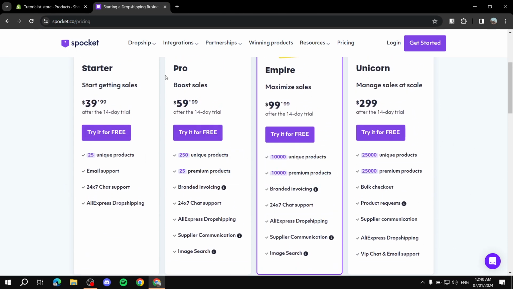But you can see the most important things: 25 unique products for the starter plan, 250 for Pro, 10,000, and then 25,000. Okay, anyways. And then there are other differences as well.